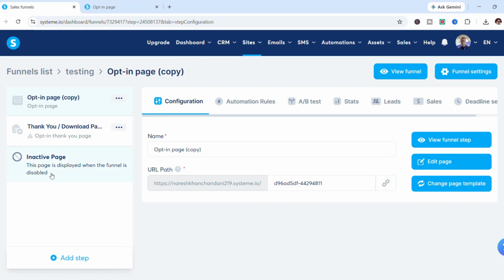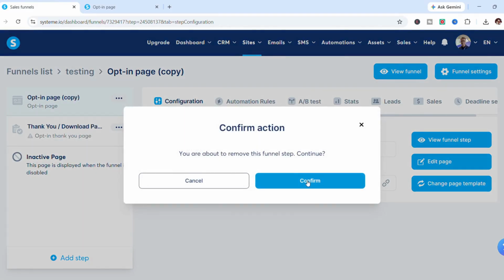Step 3. Click the three-dot menu next to the funnel step or look for the Delete option in the step settings. Select Delete when prompted.